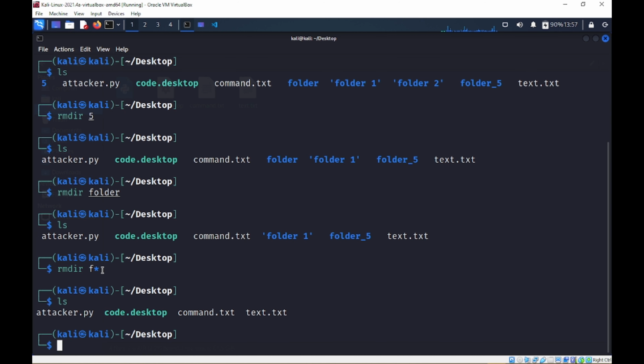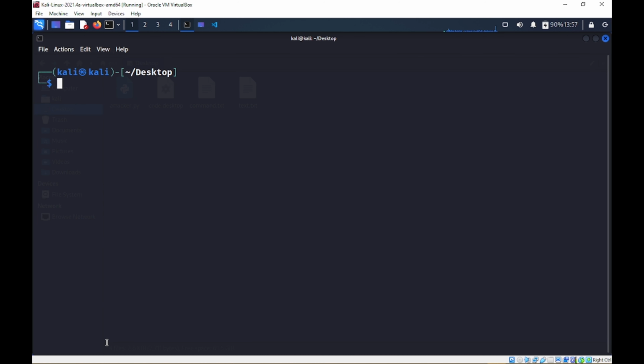You can see that when I use f and an asterisk, it deleted these two things that started with f. This is a shortcut in the Linux command system and it is known as a wildcard. If we use something like this, it indicates that you have to do a specific command or operation on everything starting with f. For example, let's clear it out. I'm giving an example again.